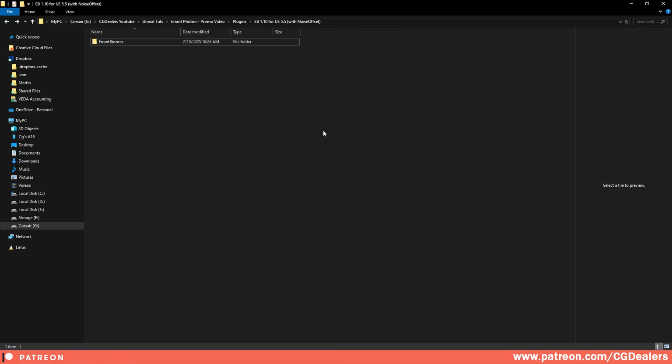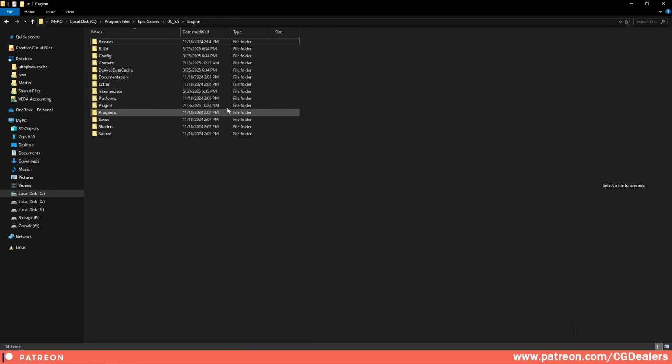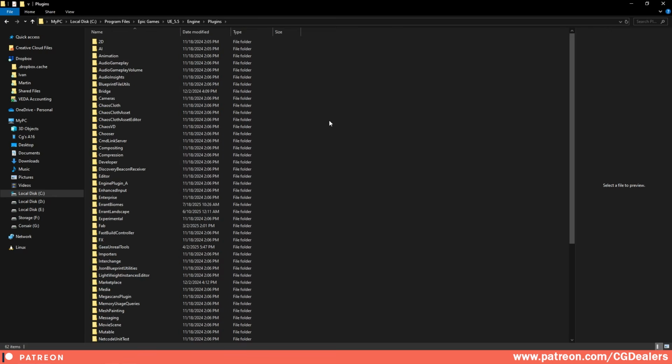So the first step is after you get the plugin, you need to unarchive it. You're going to end up with an Errant Biomes folder. Select the folder, right click and copy it. The version that I'm using is for Unreal 5.5. So get into the Engine folder, then go to Plugins, right click and click paste to paste the folder here.